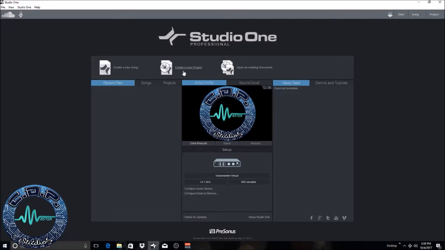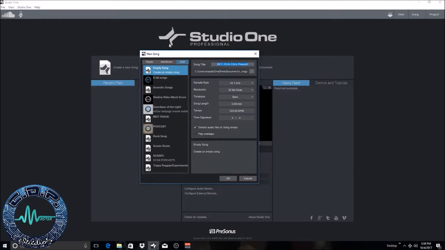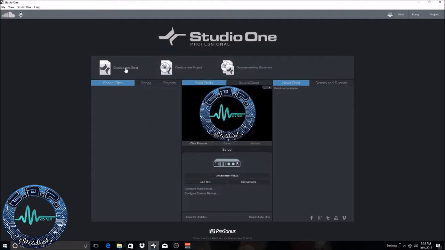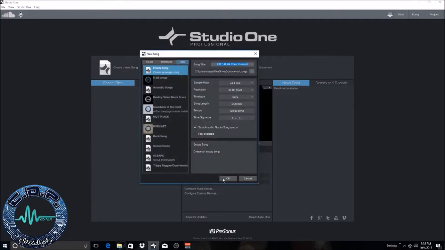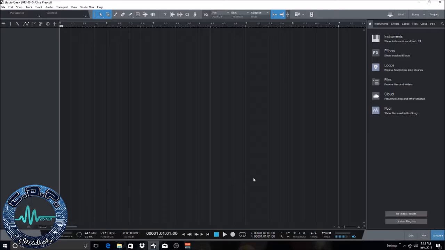That way all you have to do is go to create a new song here, and your template will already be saved right here. As you can see, I have some templates saved already. So we're going to start from scratch. We're going to create a new song, and we'll just keep it at empty song right there, and we'll go to OK.